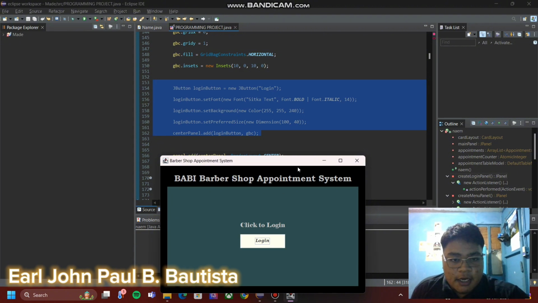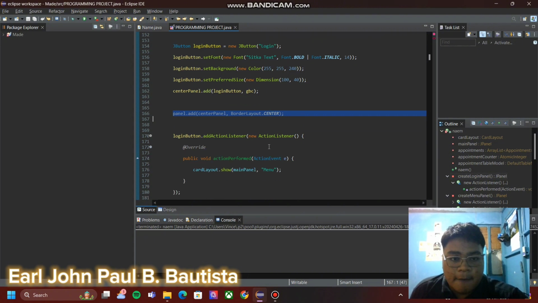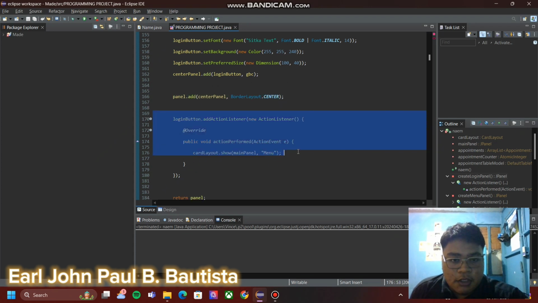Ang sunod naman ay ang panel, at ang ginagawa ng the center panel containing both the label and the login button. Nag-added ito sa main panel para ilagay sa center. So login button, add action listener. So nag-add siya ng action listener to the login button.